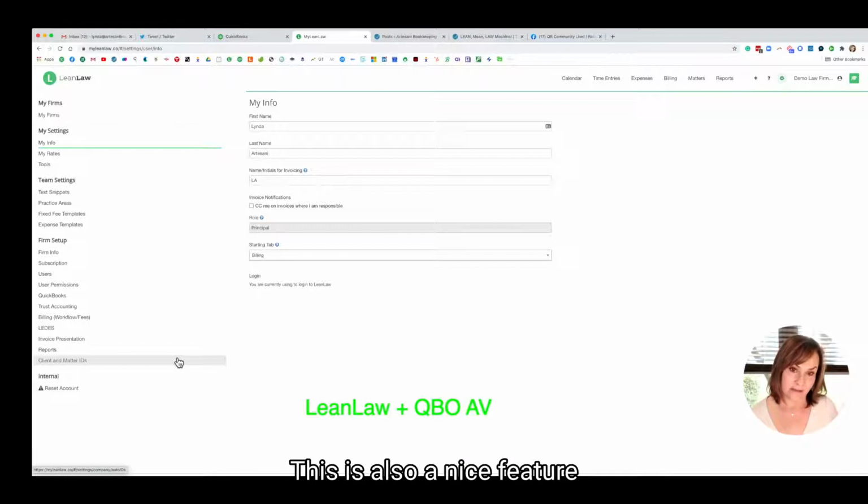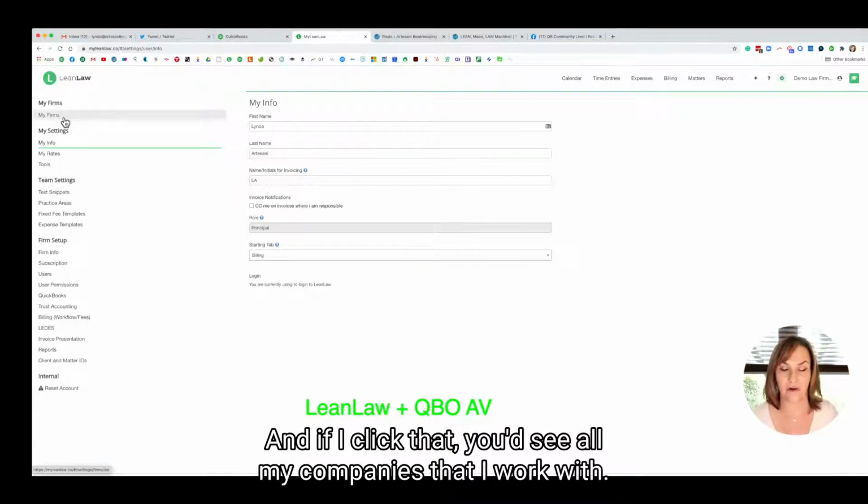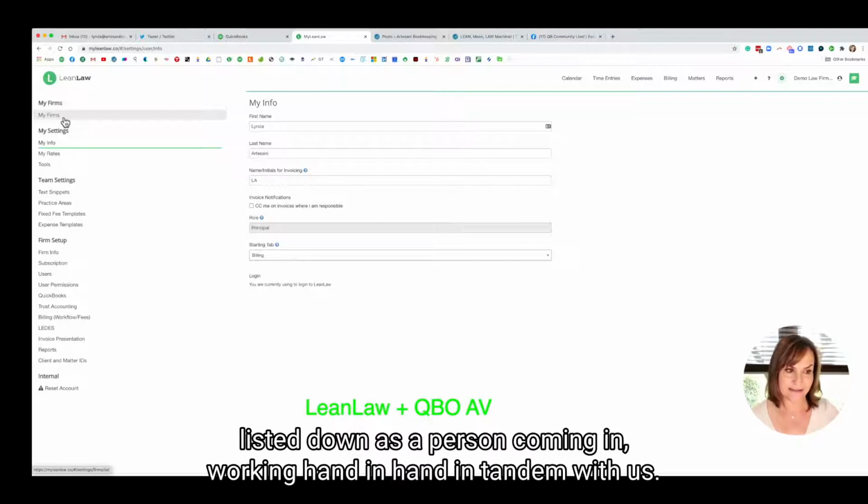This is also a nice feature because I can have the accounting side, which has my firms, and if I click that, you'd see all my companies that I work with. So I'm not going to click that button, but it's just like QuickBooks. It would be listed down.